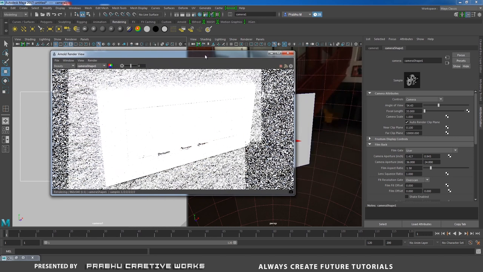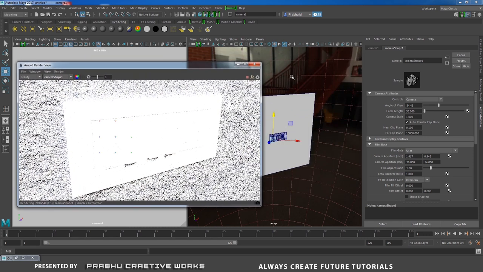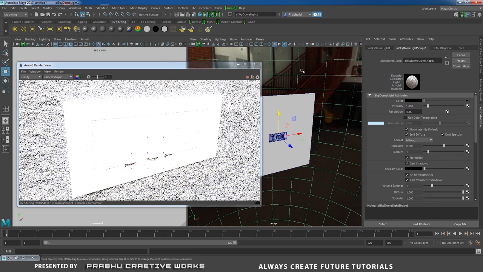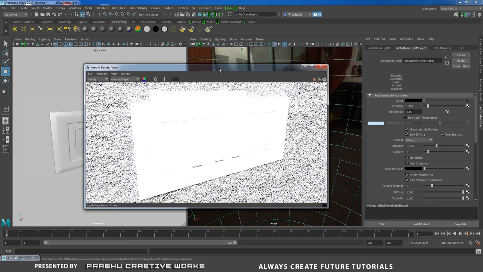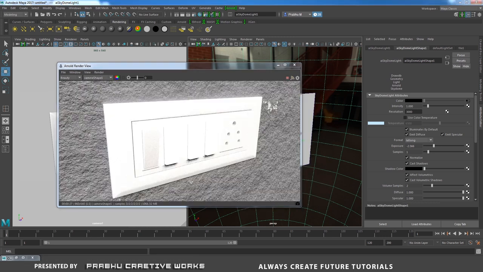See here, our lighting is bleached. So I will select my HDRI map. I will reduce my exposure to -1. So I will reduce my exposure. Okay, now you are able to see our bump map is too high for this wall.